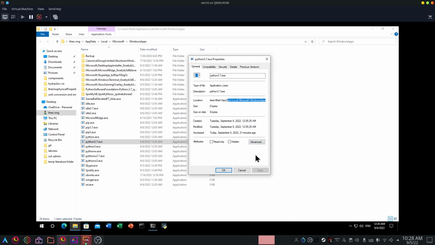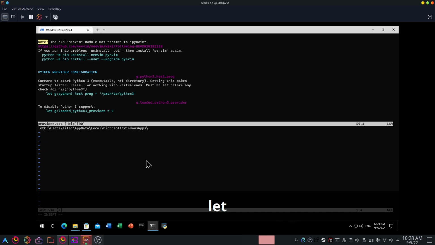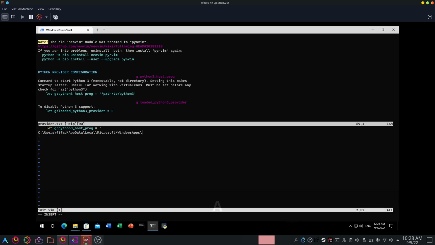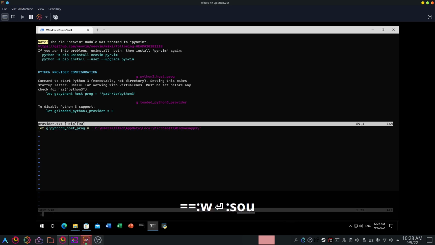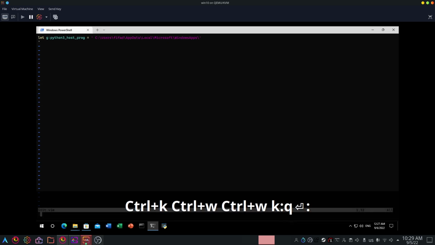If I specified that I installed Python 3.7, then do Python 3.7.exe. Hopefully that will work. Okay, I can paste. I'll paste it here, then source this file right here. And let's do a check health again to see whether it works.